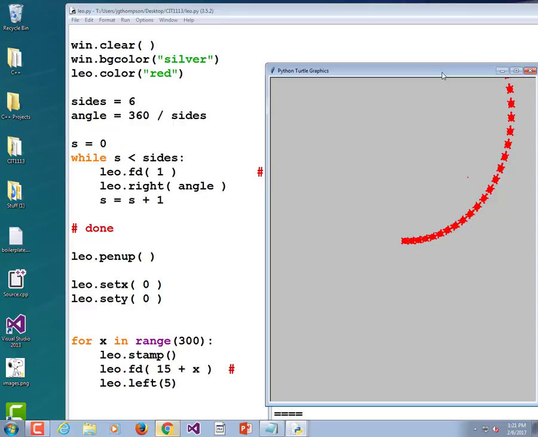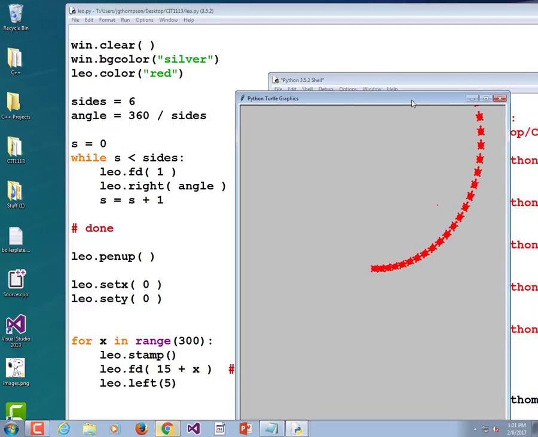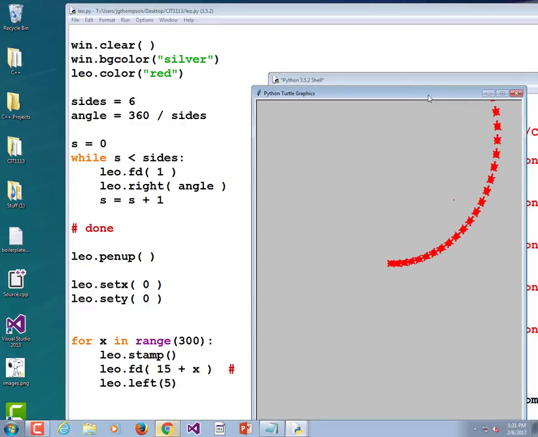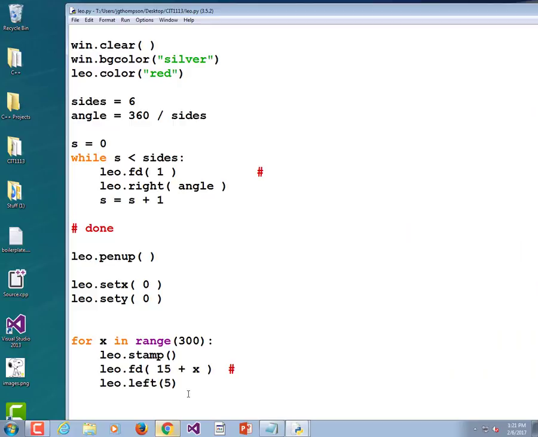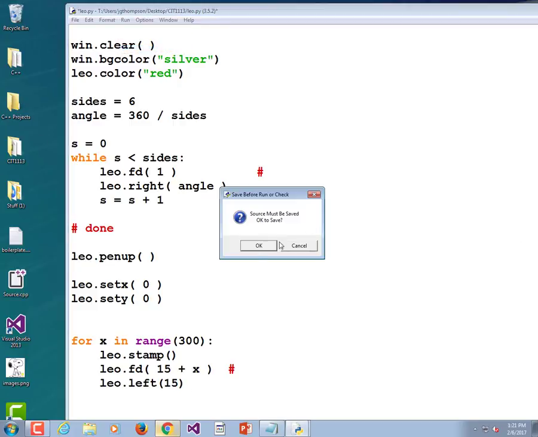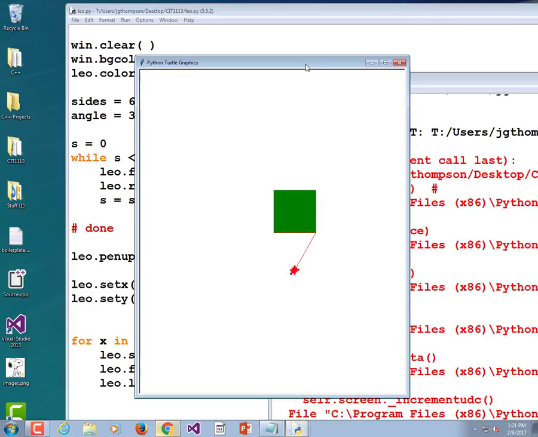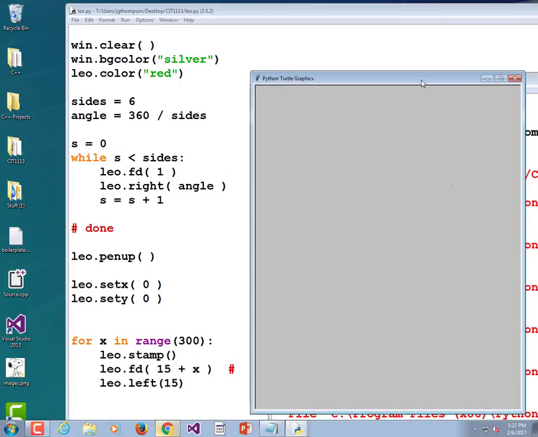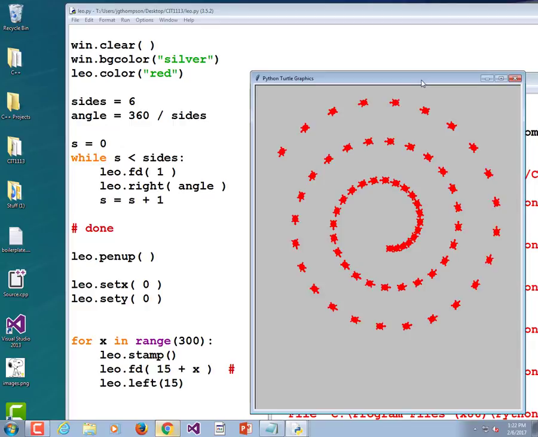Well, he spiraled right off the screen. Maybe his angle should be a little bit larger than 5. I'm going to change it to 15. There we go. I'm liking that.